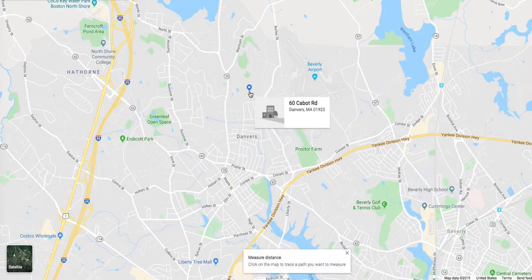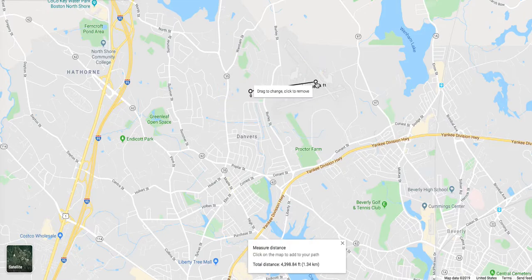To find the distance from where we just clicked to the Beverly Airport, we're going to just now click Beverly Airport. And we get 4,398.84 feet. If you want to use this to outline an area, you can do that. The problem that you've got to be a little bit careful of is you've got to write down the distances of each piece before you go.